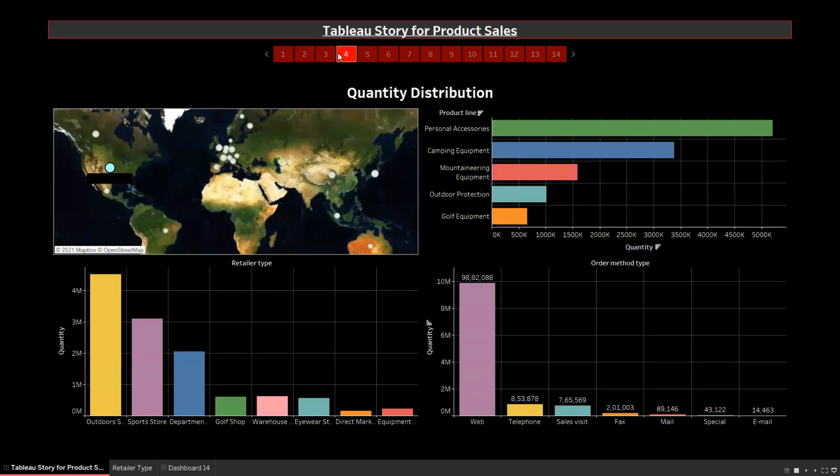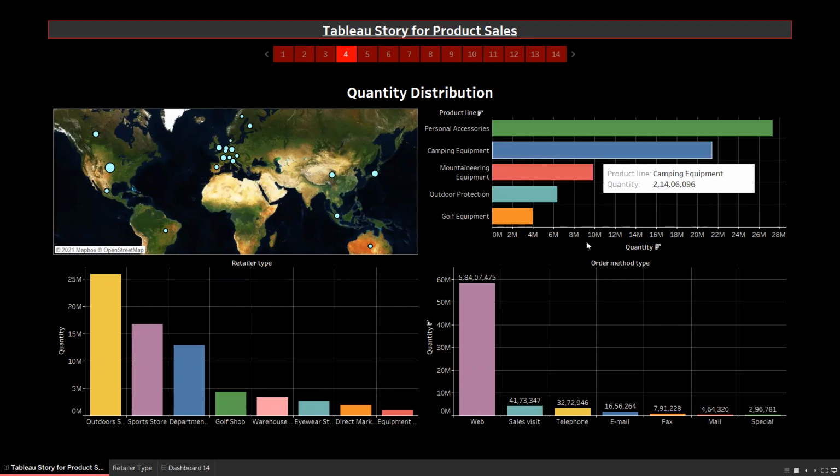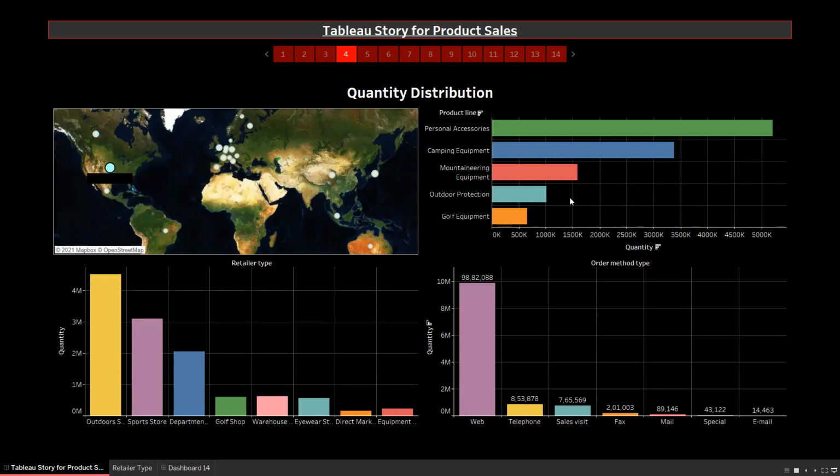The next graph is called quantity distribution. It is divided into 4 parts. The first part is again a world map, which acts as a filter. Depending on the country I select on this map, the other three bar charts change accordingly. Let's suppose I choose United States. The other three graphs are changed according to that.